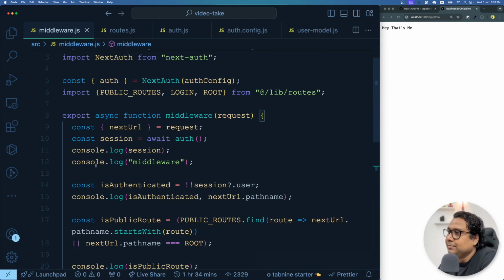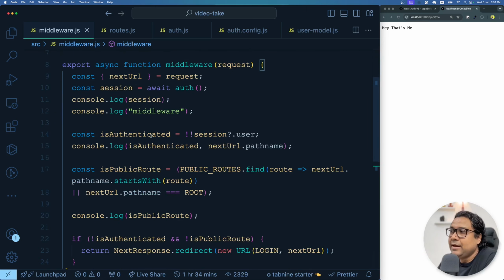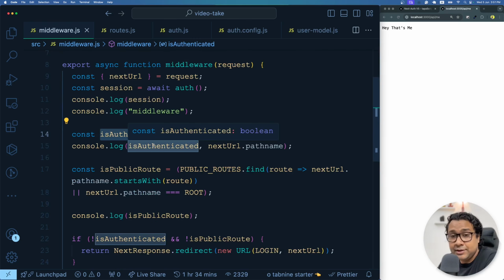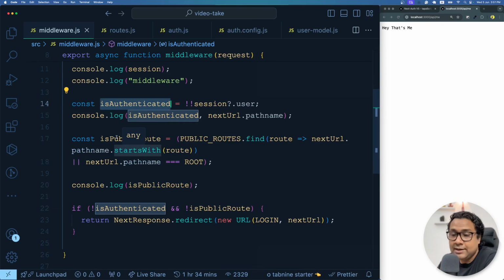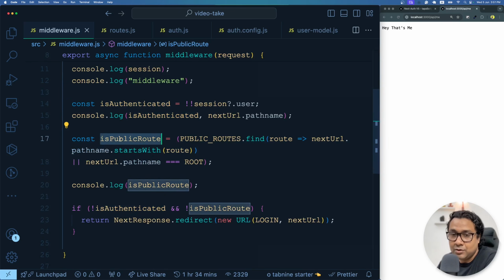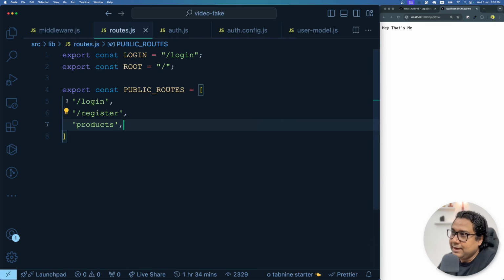The logic is pretty simple. For every request that is coming over here, I am going to check whether I'm authenticated or not. If I'm authenticated, I'm going to check the route that is coming over here, whether it's a public route or not. The condition for this thing to be a public route, the start of the route has to match any of these things that I've given in the public route. Whether it has to be login or register or start with products. I'll give a slash over here.